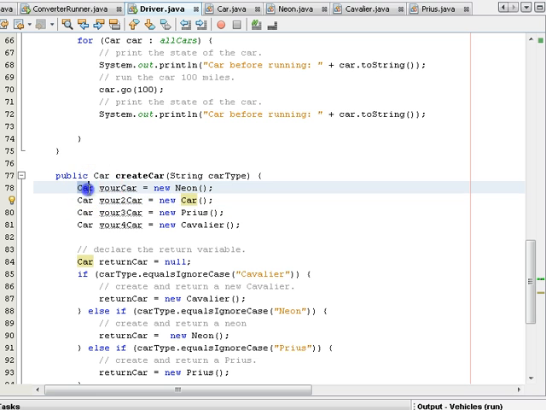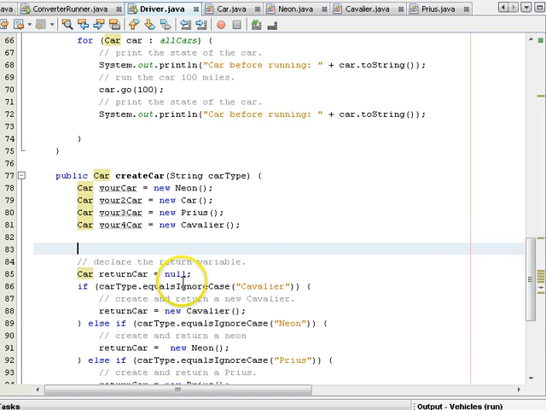The variable type is the type of the variable on the left. The variable type can be the same as the object type, or the object type can be a subclass of the variable type, like so. We can't go the other way, though.